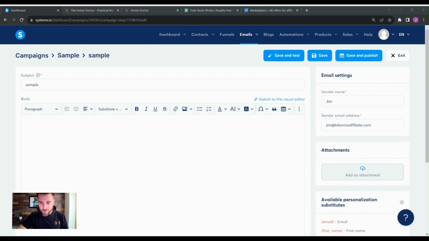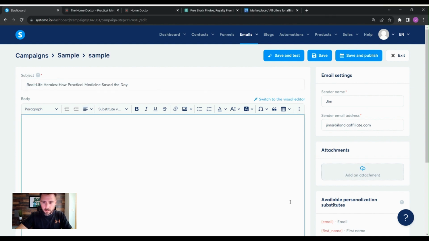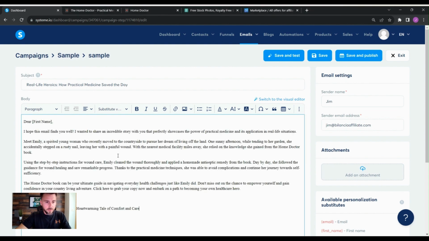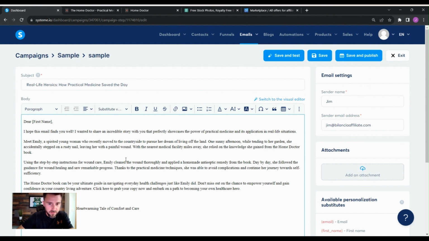So what we'll do here, quick, I'll just formulate a quick email. Subject: real life heroics. I don't know. Bam. Okay, so I did this quick, just for a quick email. I don't even really know what it says, I just copied and pasted. If I really was going to be promoting this one, I would. It does have some really good commissions off of it though, so maybe I might consider it.